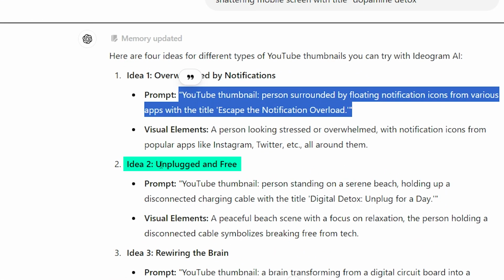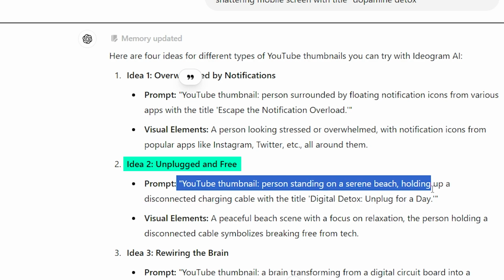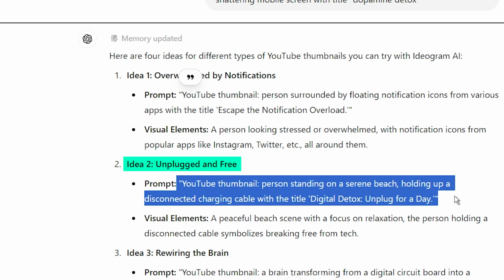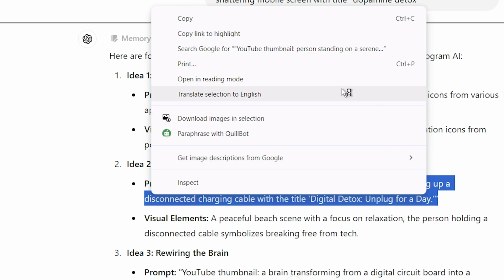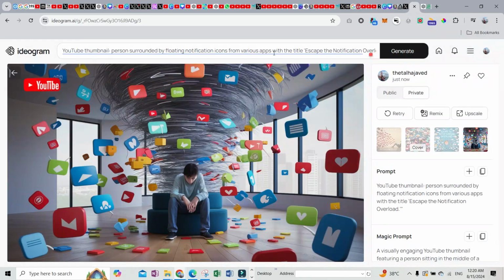So the idea number 2 is unplugged and free. So this is the prompt: YouTube thumbnail, person standing on a serene beach holding a disconnected charging cable with the title digital detox unplugged for a day. I'm gonna copy this one. Let us go back to Ideogram AI.